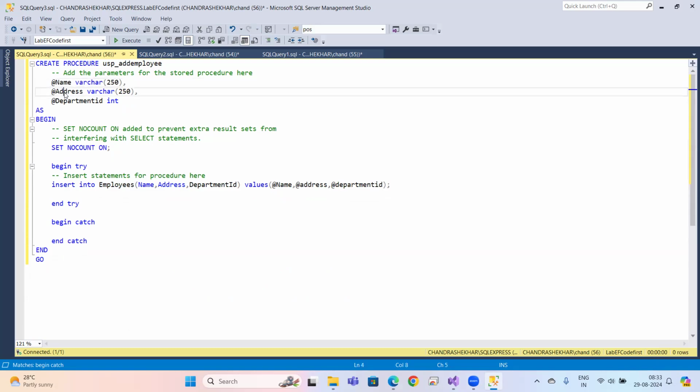Address, copy, department ID. Okay, insert values: name, address, department ID. And in try, if the data is inserted, then set the value in @status. Status is equal to 1. And if there is an error, then status returns 0.